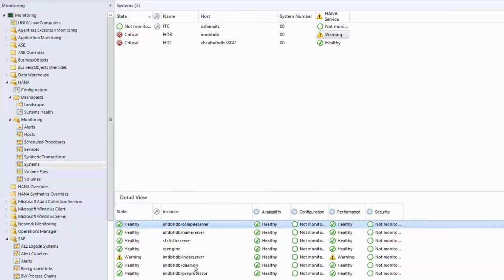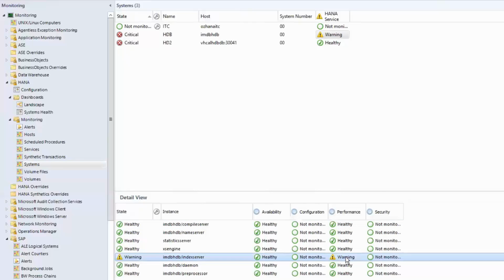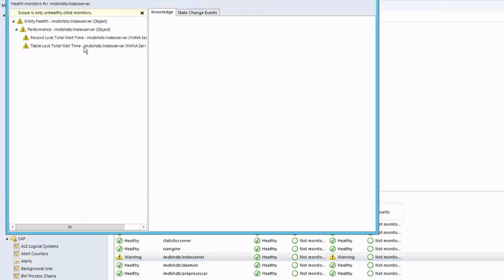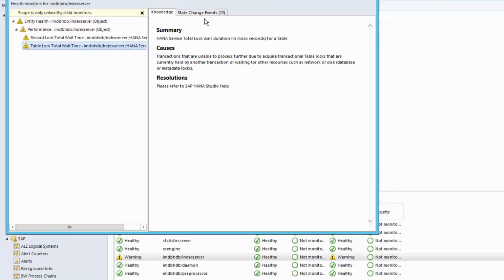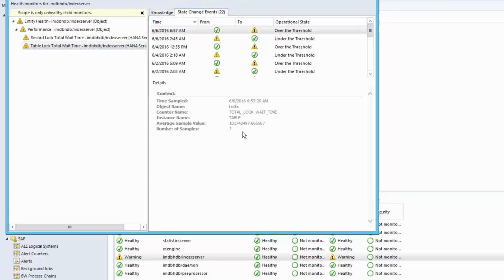So for each HANA database, you look at the services available. In this case, we have an index server that's in warning status, with a performance warning. We'll click on that, and the warning has a status of a table lock that exceeded a lock time. You can even see what the lock time was, the number of samples, and what the time was.